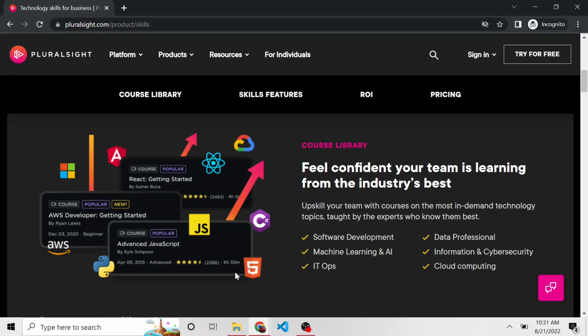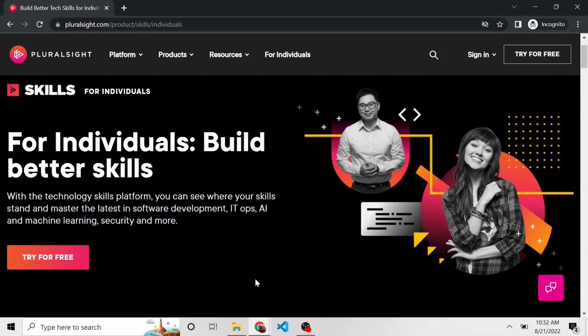And pretty much any technology or any language you can think of, they're going to have a course on it from people that have been in that industry that have learned it really well. Now, they do have a free trial, so I don't know when you see this if it will still be going on, but feel free to go to the website and see if you can get the free trial. And then if you don't like it, you can just cancel it after the trial expires.